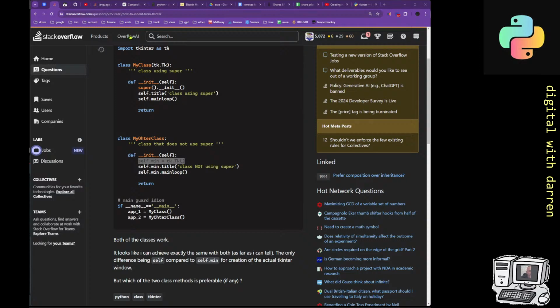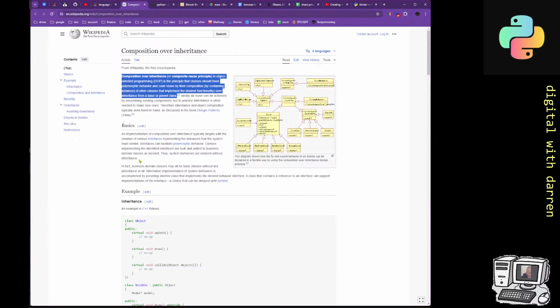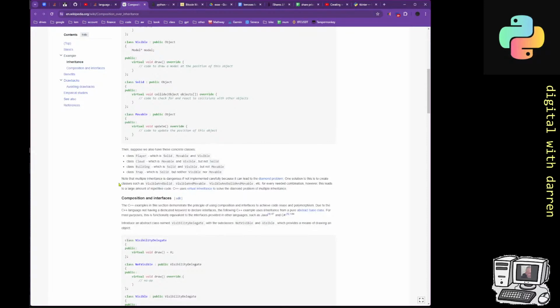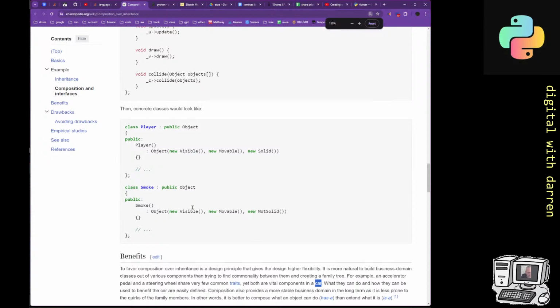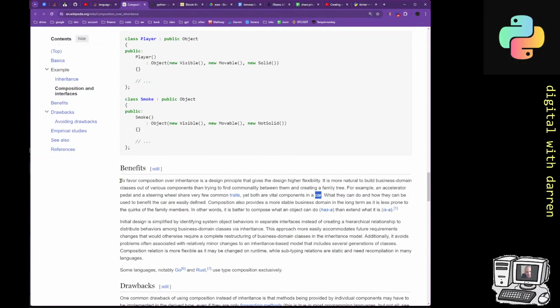And one of the examples, which is quite a nice example, I think, given over here somewhere, or where was it? Yeah, here we go. I just looked up the word car. So the question is when do you use each one of them? To favour composition over inheritance is a design principle that gives us high flexibility. Anyway, when do you want to know this?